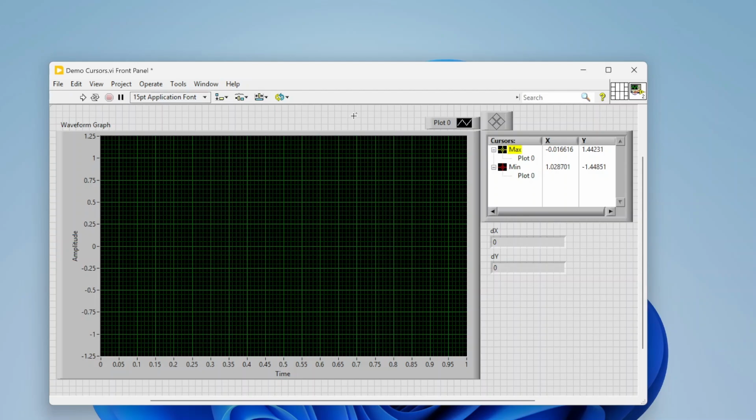So here I just have a graph, and I've already gone ahead and created two cursors. So I've got a max and a min. They're kind of off the screen right now, but yeah, there they are. I mean, they exist, right? I can move it. You see the values there.